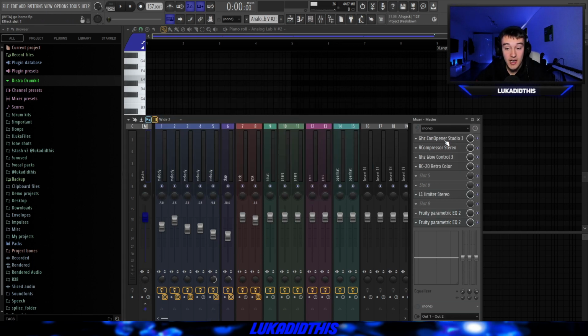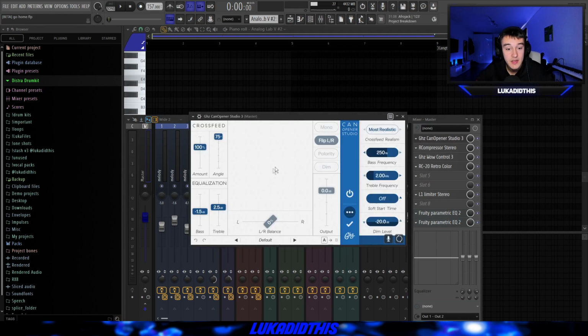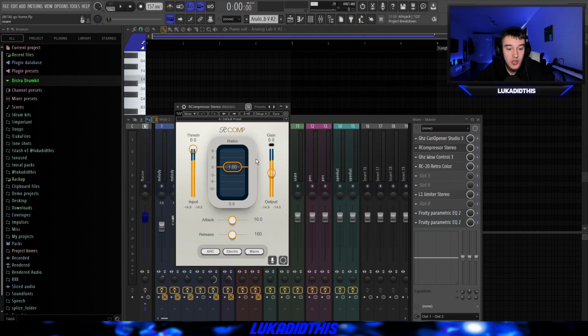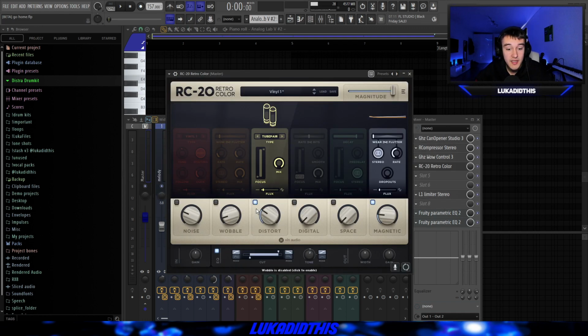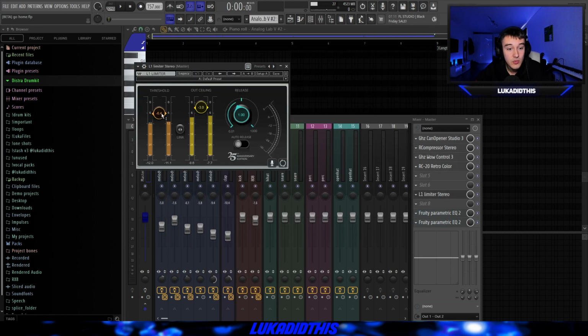Then for the mastering chain, I will show you all the plugins pretty quick. I had this Goodhertz Can Opener with these settings. Then this ARC compressor, which I didn't touch at all. I basically didn't need it. Then this Goodhertz Wow Control with these settings. This RC20 just for the distortion, the magnetic, and the EQ. Then this L1 limiter stereo from Waves with these settings.